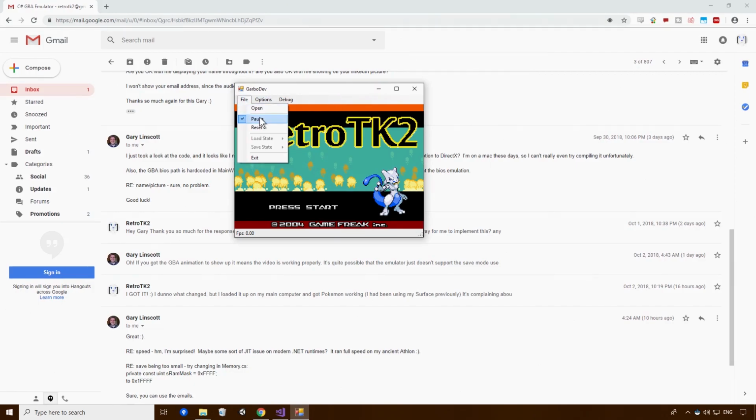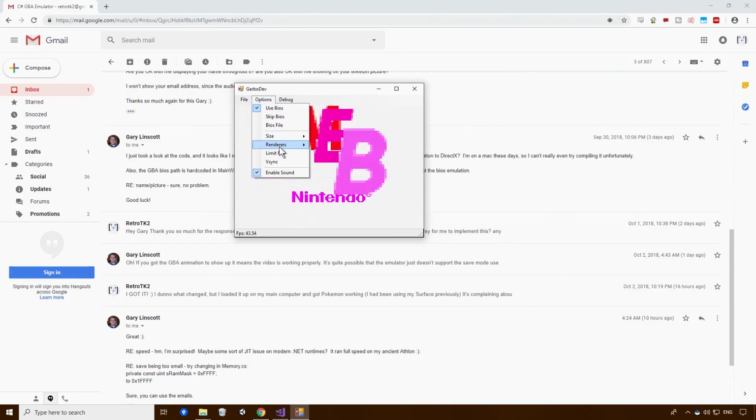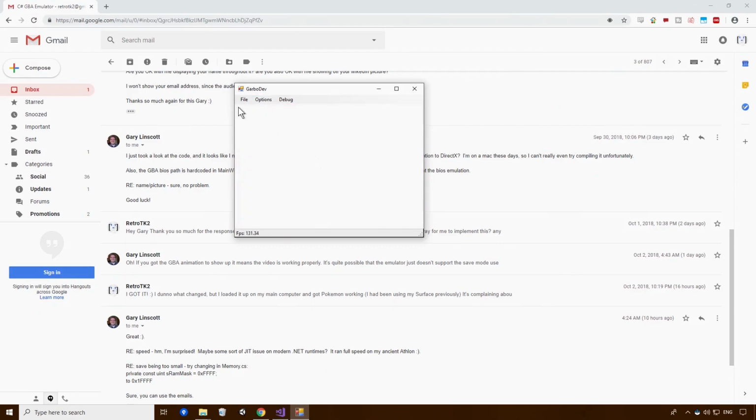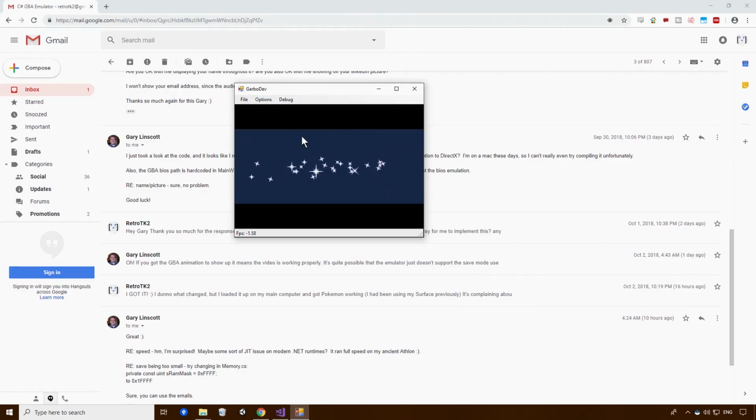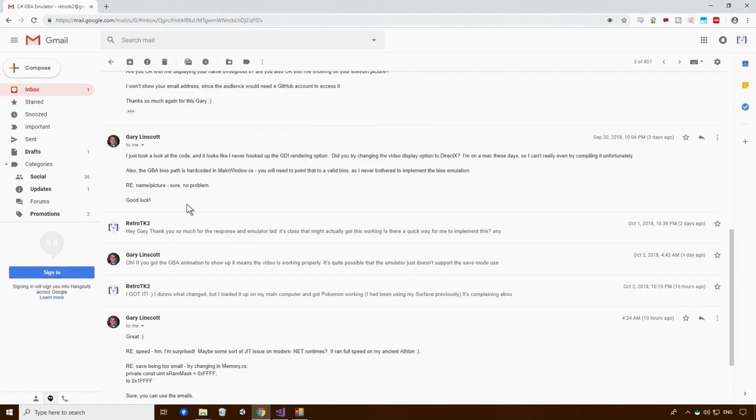Like if I go to reset here, go to shader, so we'll reset. It doesn't even render. Although maybe it does. It will start playing. Okay, so it does start playing. Just the render is not working, so it does need Direct3D, which is pretty cool, I suppose. But okay, so he never hooked up the GDI rendering option.